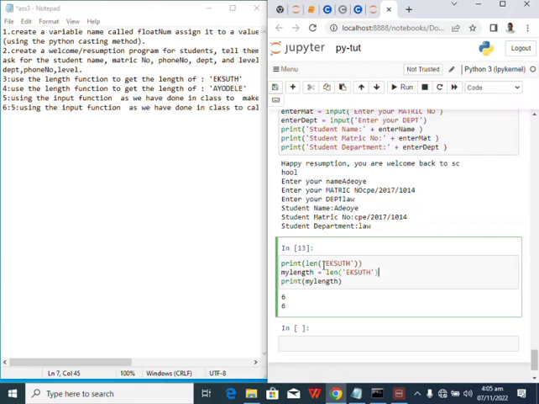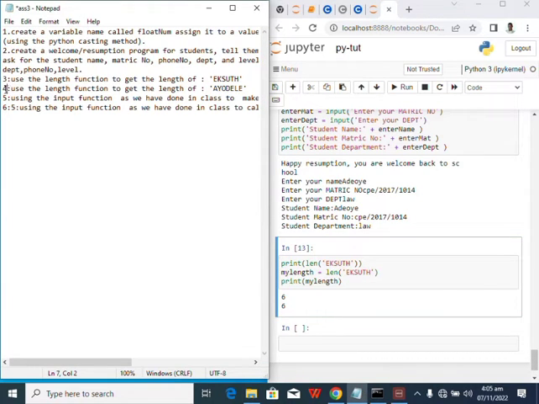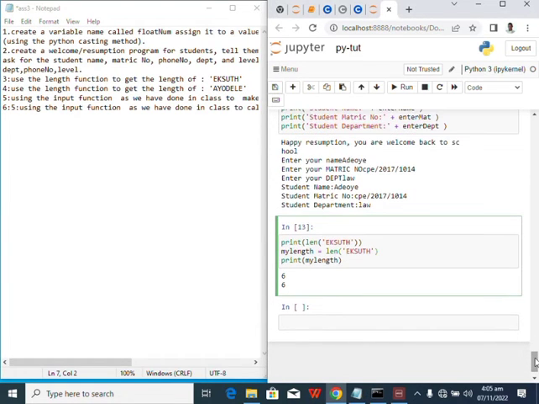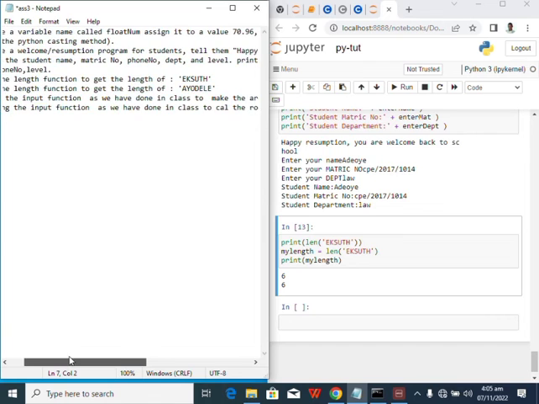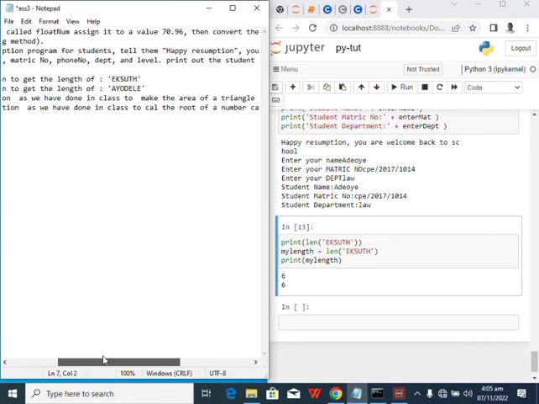So let's move on. You should be able to do the fourth one like that. The fourth question is that you are told to use the length function to get the length of Ayodele, or maybe your name or anything, which is a string. So let's move to question 5. Question 5 says use the input function as we've done in class.